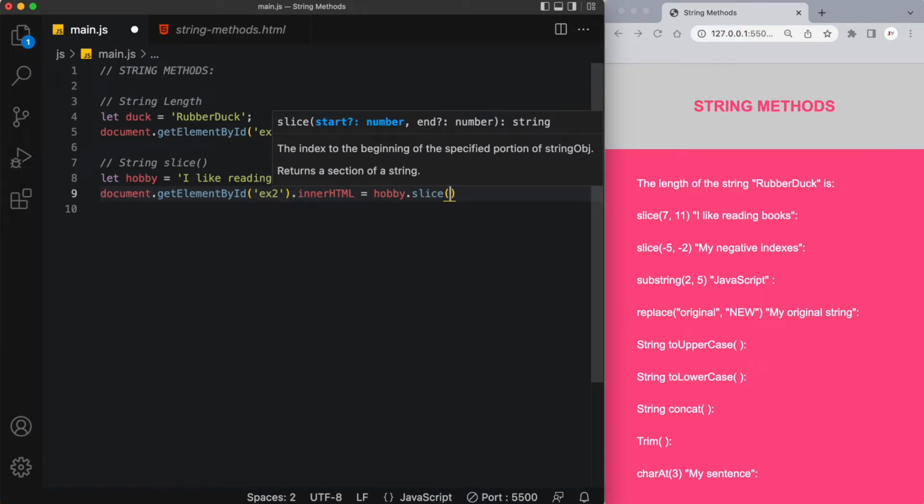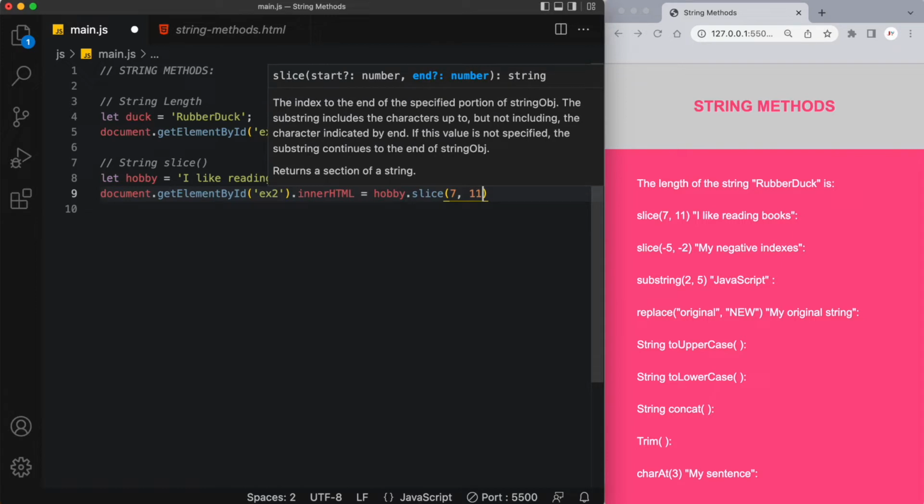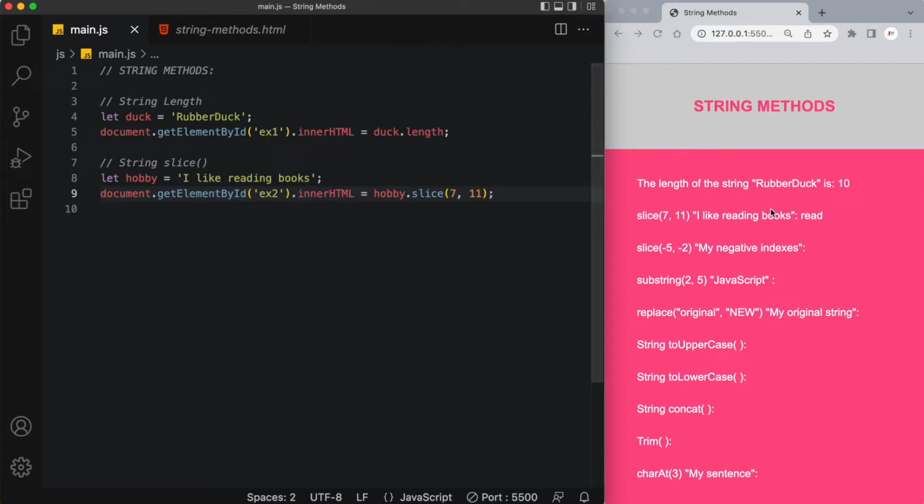And let's say I wanted the 7th character all the way to the 11th character. We get the word read. And that's because I, which is the first character, is the 0 position. And then that gives us the 7th to the 11th, which is READ.